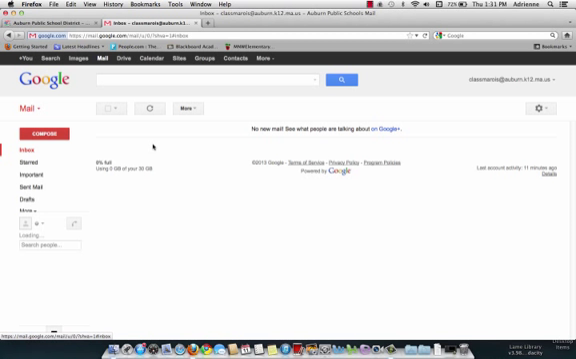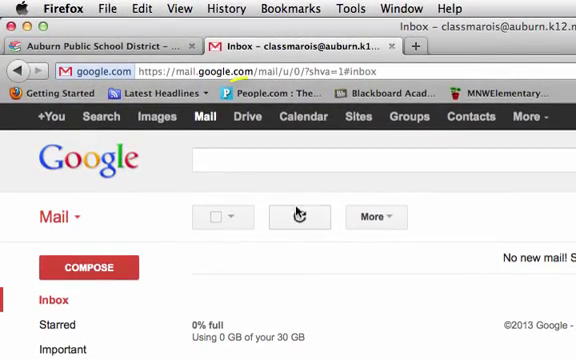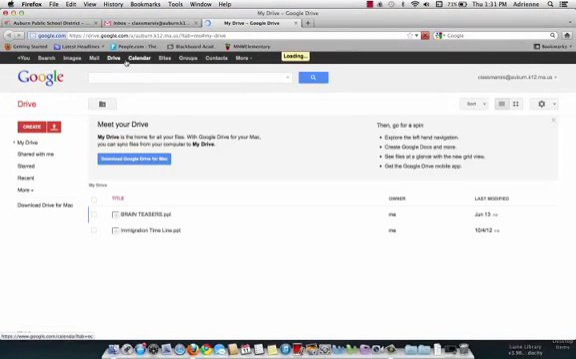Now, once you've signed in, you'll see that it brings us to our email. We don't have any email, and we're not going to be doing any emails quite yet. But what we're going to be using our email account for is to access this button right here that says Drive. Google Docs and Google Drive are the same thing. So when I say you're going to Google Docs, you're really going to the Drive. So we're going to click right there, and it brings us to our Google Drive.